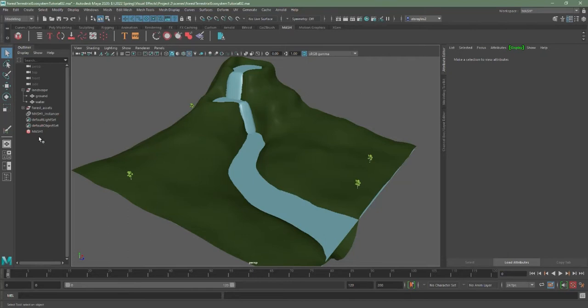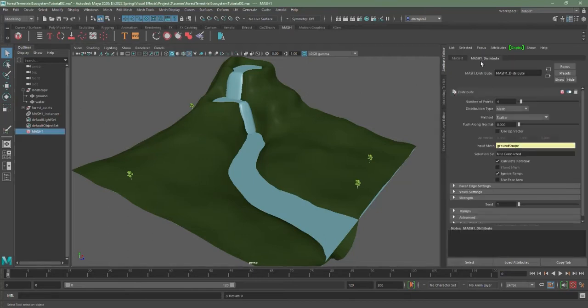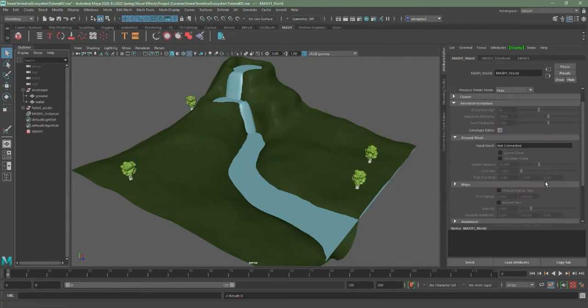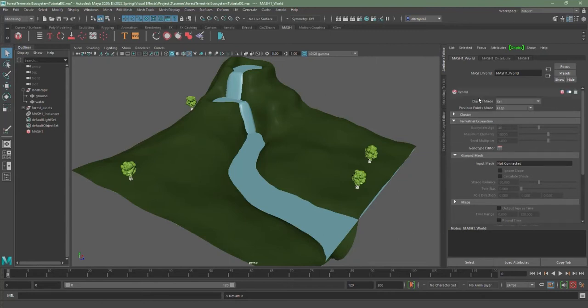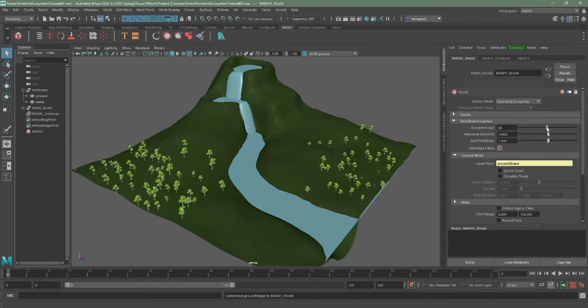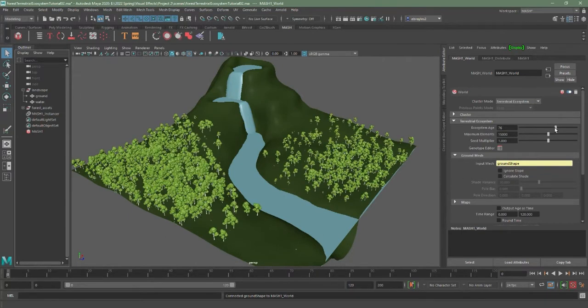Select your mesh network in the outliner and add a world node to the attribute editor. In the world node settings, you'll want to change the cluster mode from ball to terrestrial ecosystem. Expand to terrestrial ecosystem and you'll need to middle mouse click drag the ground mesh into input mesh again. The terrestrial ecosystem node simulates the trees as if they were growing and being spread across the land in real life. You can slide the ecosystem age slider to see this in action.